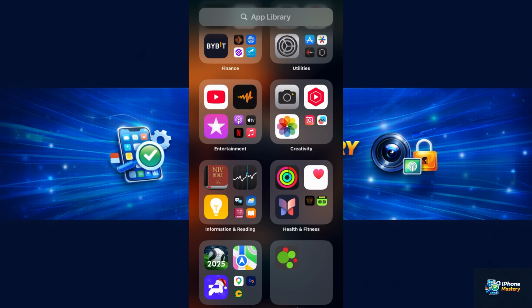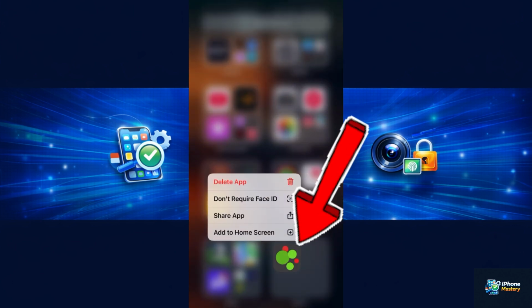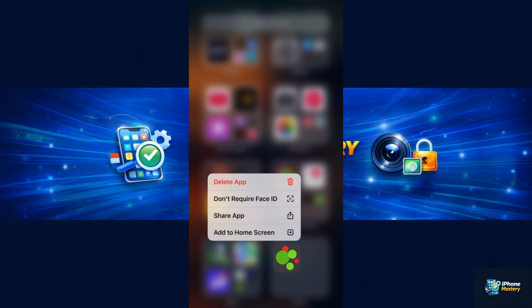So what do I need to do to delete this hidden app? I just have to tap and hold on the app that I want to delete. So let's tap and hold on the hidden app. Once you tap and hold on it, it will bring you some things. So it says delete app, don't require Face ID. We are here to delete this app. So just tap on delete app.